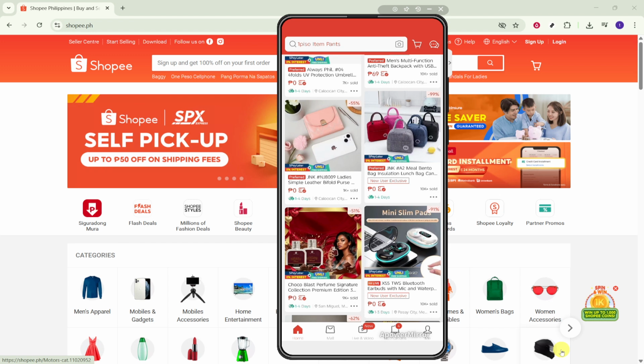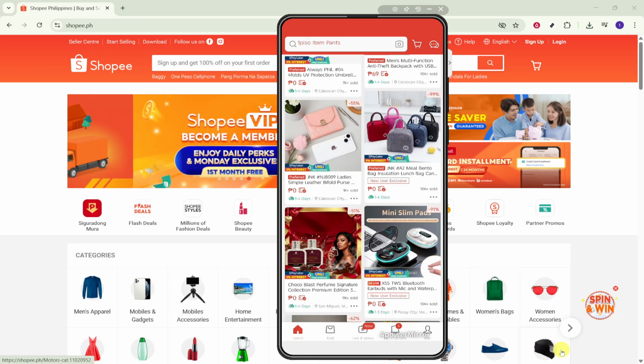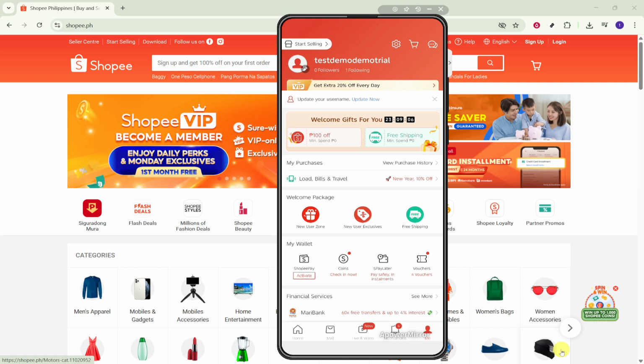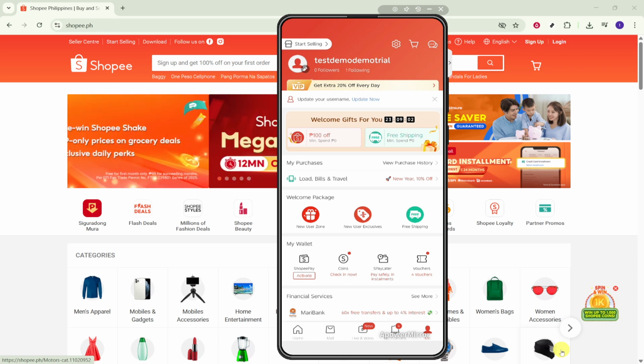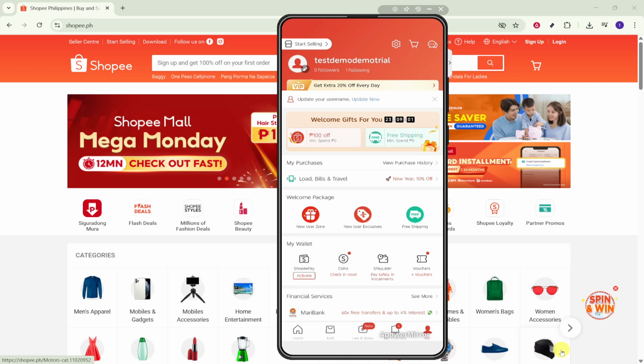Once the app is open, head to the lower right corner of your screen and tap Me. This takes you to your personal hub, where your orders, settings, and financial tools live. If you have multiple profiles or addresses, just make sure everything is set up correctly here so your policy details will match your account.